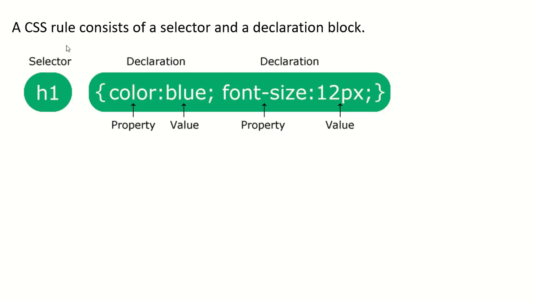Next, a CSS rule consists of a selector and a declaration block. Two things. What is the meaning of selector first? Selector means to whom you want to give your style. Like H1, H2, H3, H4, paragraph, bold, italic, underline, so many HTML elements. Exactly to whom you want to give your style. So selector means you have to select your HTML element.